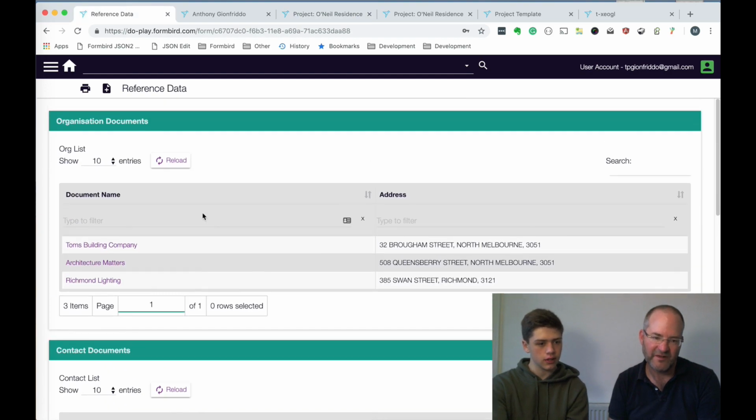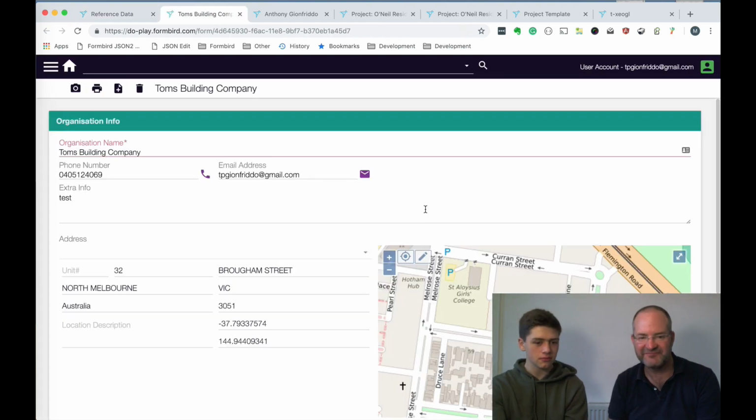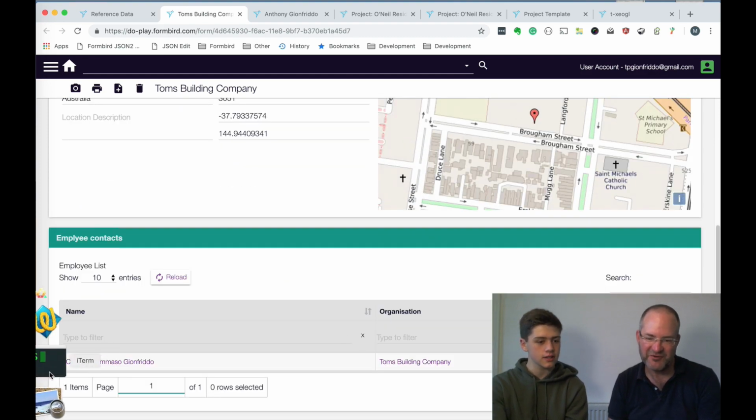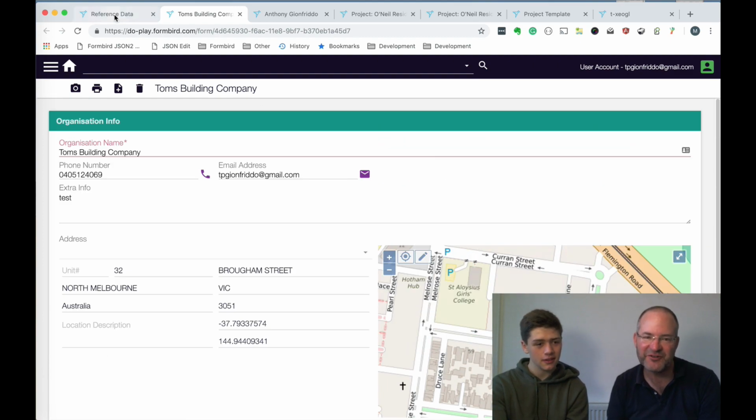So here, for example, we've got Tom's building company. Right. Okay. Purely test, and that comes with an address. Right, and that's the location of Tom's building company. Yeah, and they've got contacts. Tom works for it. Yeah, I do. Fantastic. That's good. So let's go back to the project and have a look at the project details.